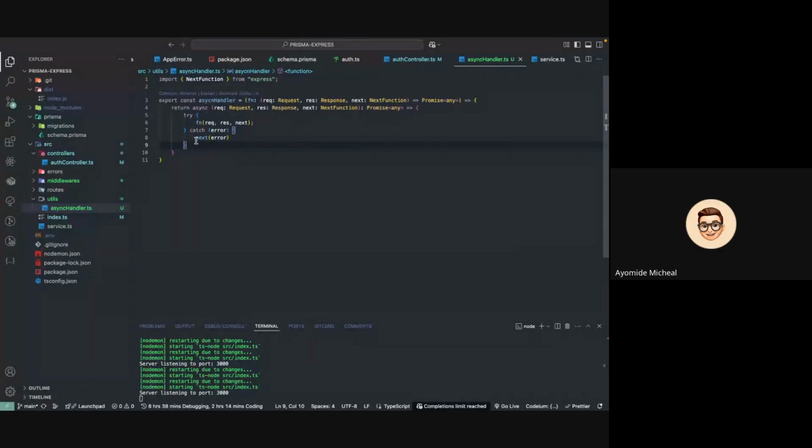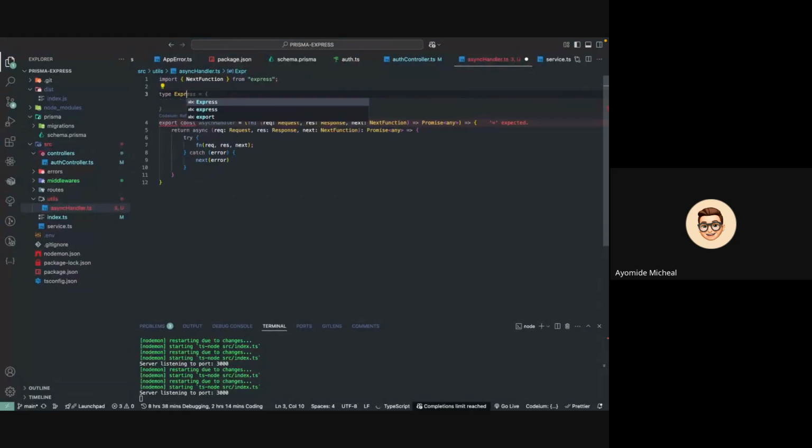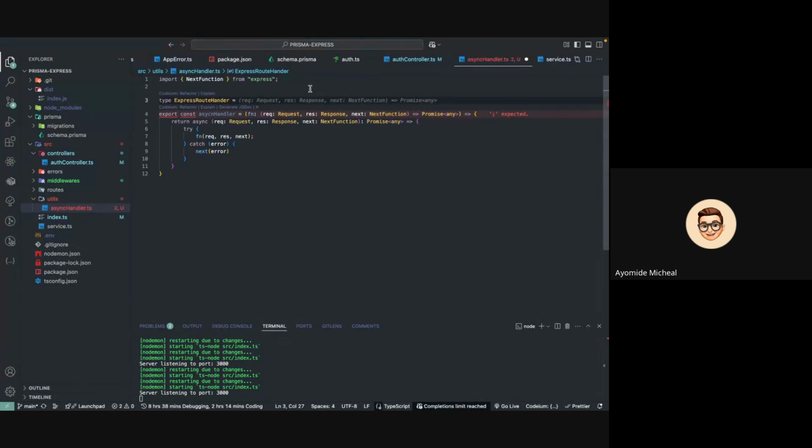What is happening here is that I created a function which is going to receive a function, right? So what I can do here is to create a new type, and say Express route handler, or route handler, is this function that we have here.